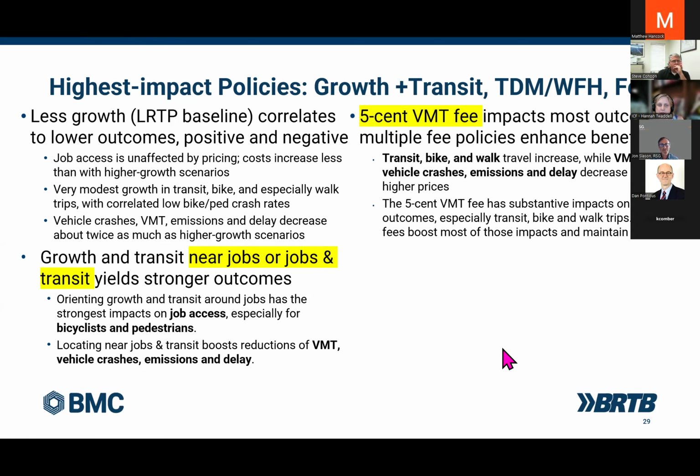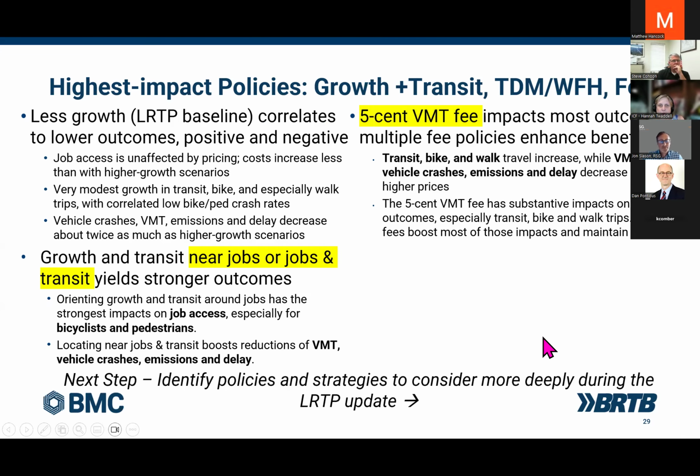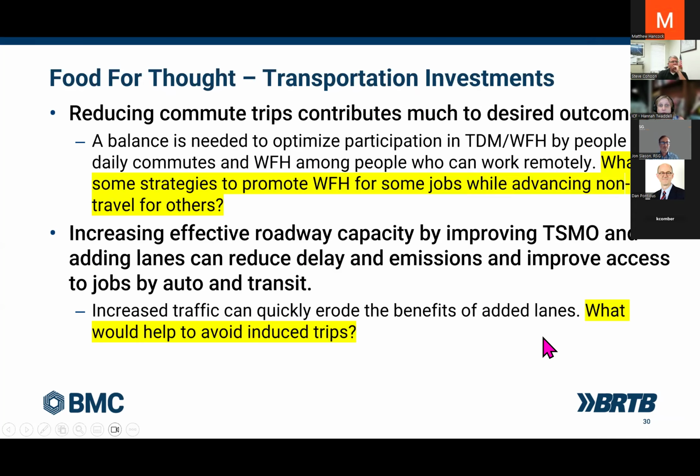Right, right. But it does tell us exactly what I'm thinking about here, which is what are the next steps? What's the food for thought here? So, exactly that kind of equity question right up front, or just balance question: reducing those commute trips with TDM programs or work from home policies, encouraging more of that.